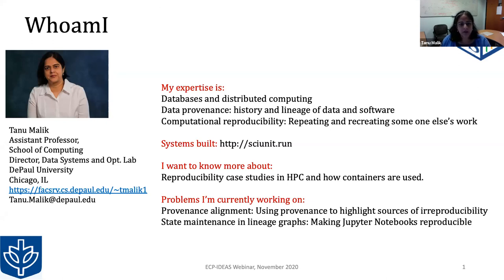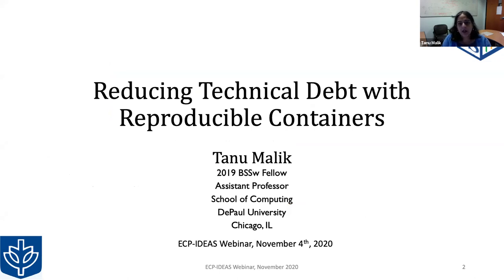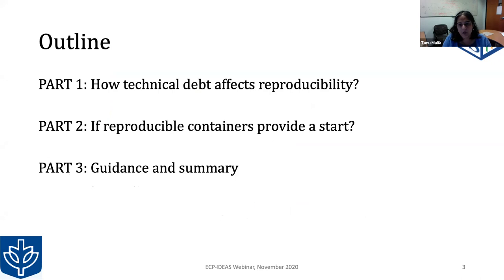So that is about me, and today I am going to talk about reducing technical debt with reproducible containers. So let me demystify some of the words over here and just give a little outline for this talk. First we are going to understand how technical debt impacts reproducibility and whether we can measure it. And in the second part of the talk, I'll be exploring this concept of reproducible containers and whether they provide a mechanism for formally addressing the enormous problem. And finally, a guidance and summary.